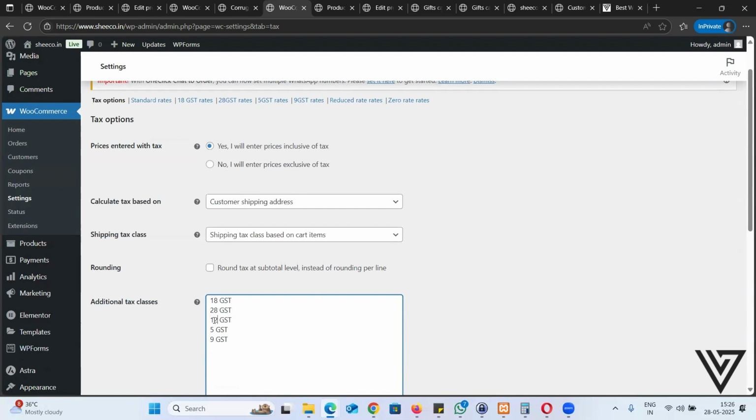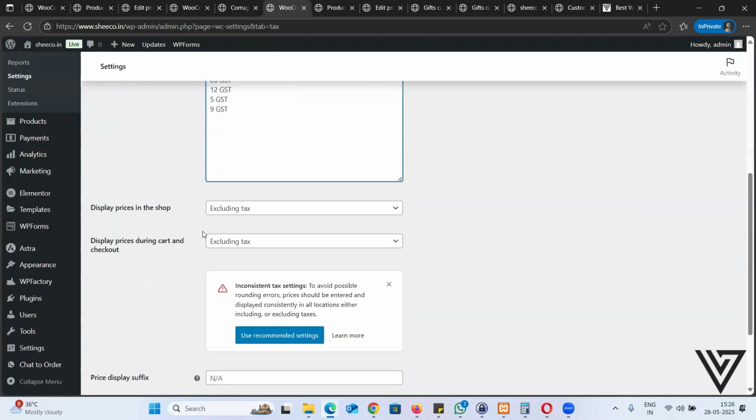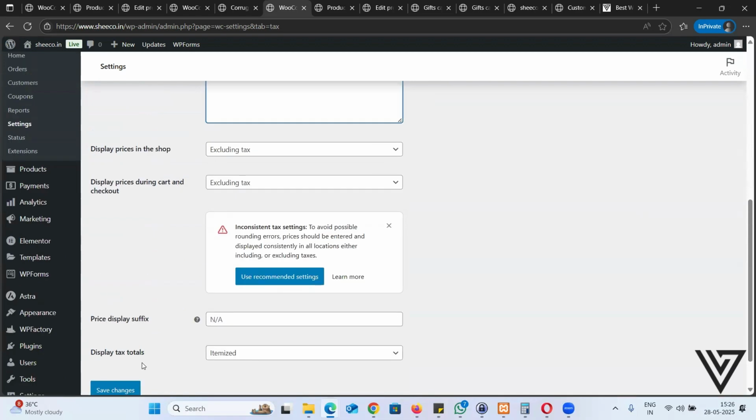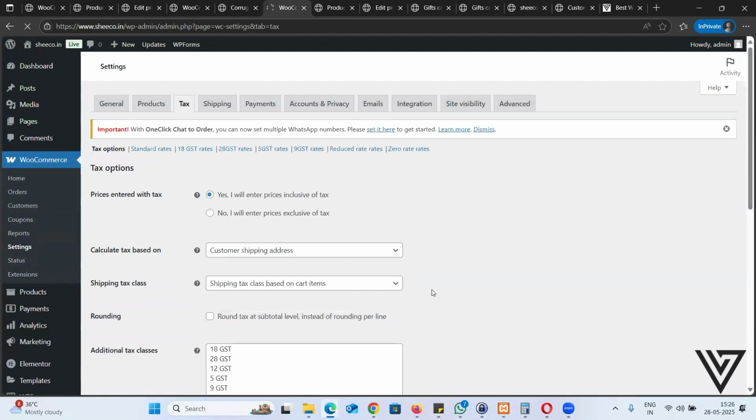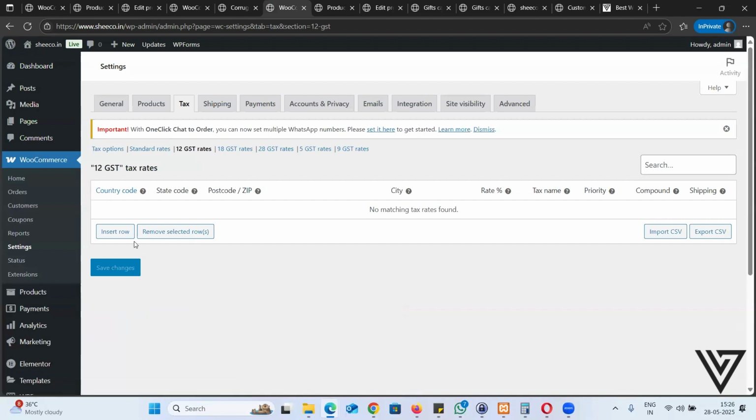While creating the product, the user would have the option to say this product belongs to that GST class, right? Now, just type the name, scroll down, see the settings, and click on save changes. As you click on save changes, we're going to expect one more row by the name of 12% GST. As of now, it was not there before. Now, you click on 12% GST rates, whatever the class is. Then let's create from scratch just to give you the knowledge.